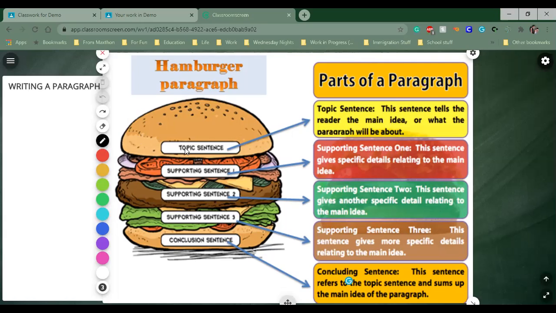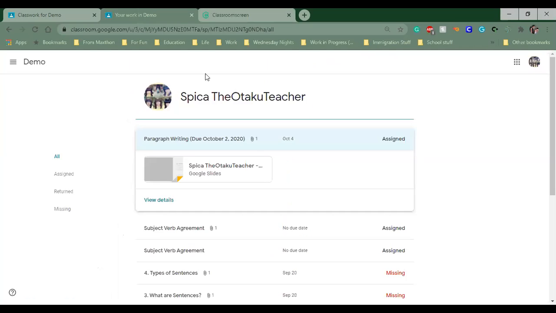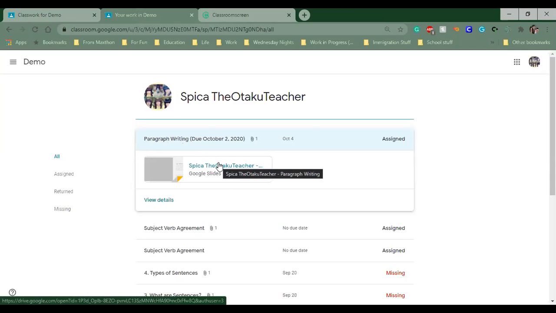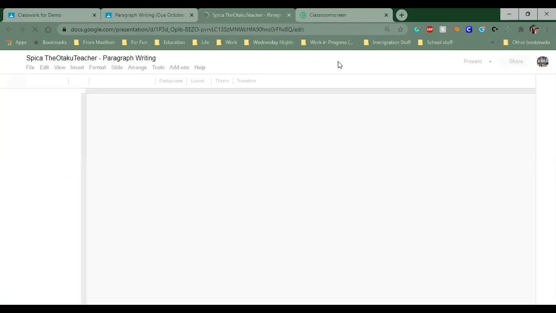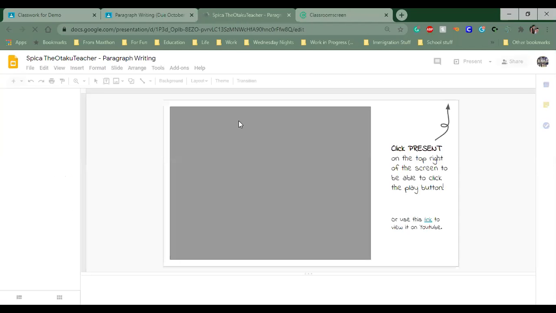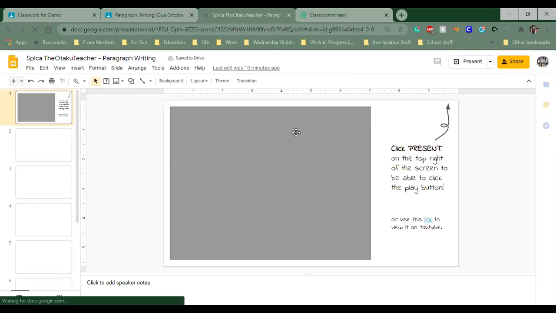So we are going to look at a few things where we have a mentor text, and that's going to be in your classwork, and it's called paragraph writing, and this is something that we are going to do together. If I click here view details, it would say watch the video on slide number 1 to ensure getting a good grade. So I want you to go ahead and click the one that has your name on it on the side. This video is going to be on slide number 1.